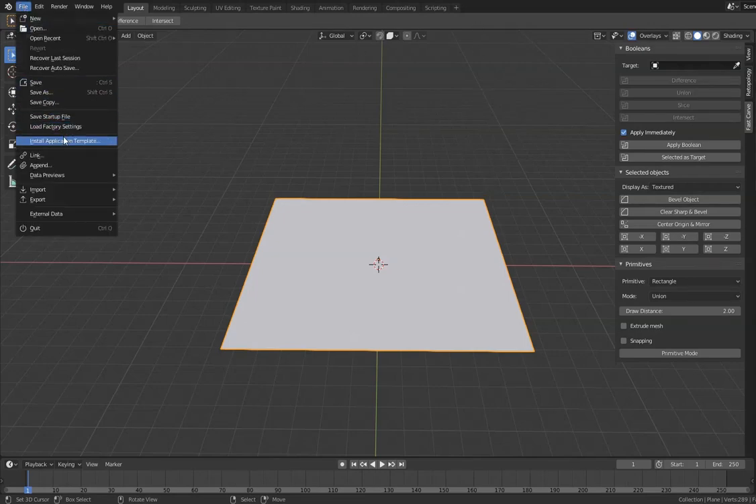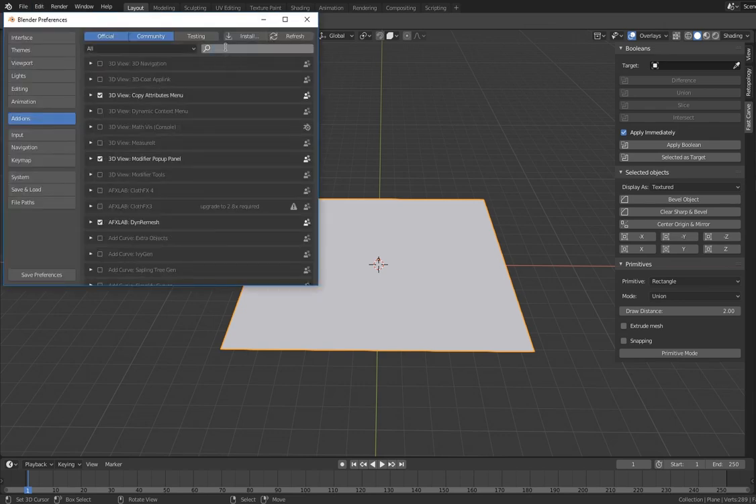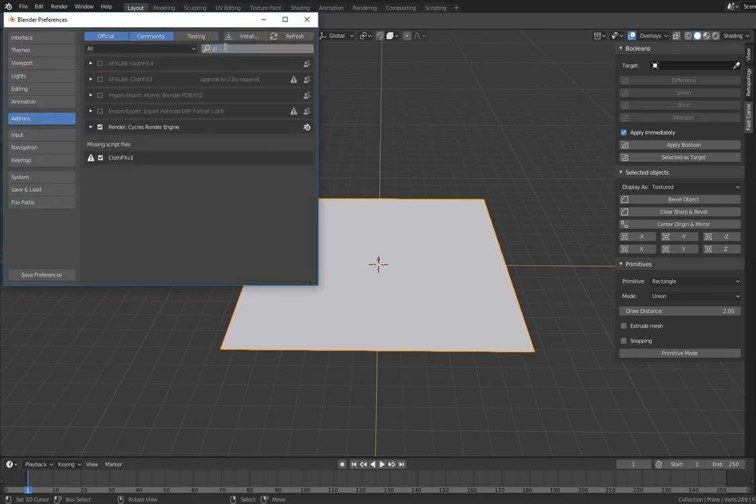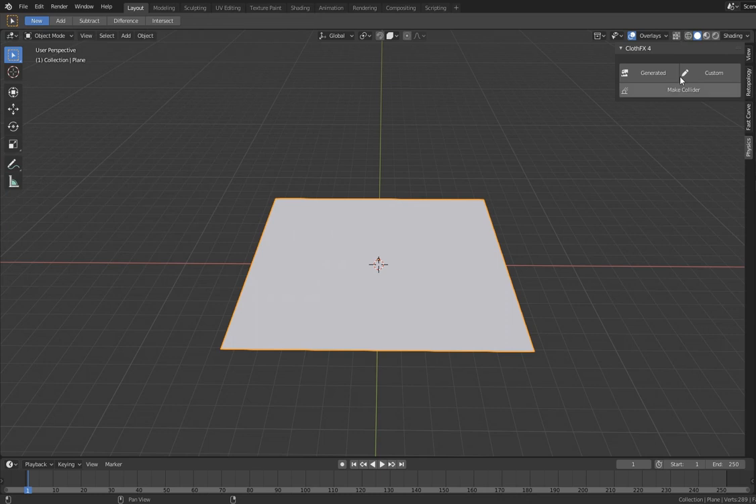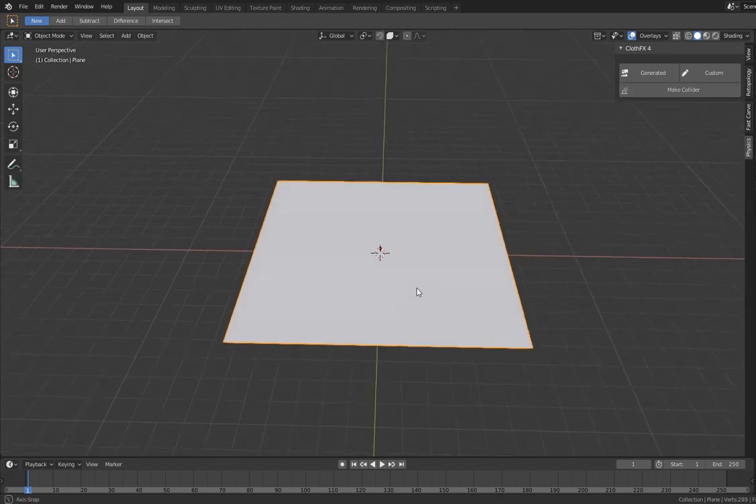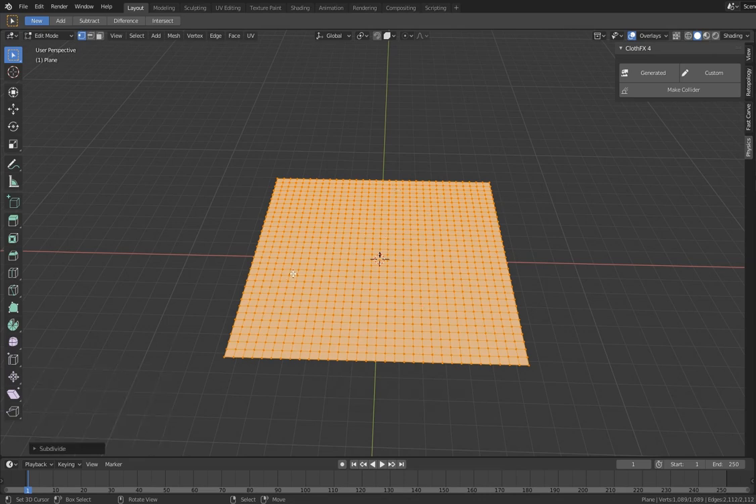I'll be showing you some of the new features that have been integrated into the recent update. If you go ahead and install the new version, ClothFX 4 will be located in the physics tab. And I'm going to go ahead and subdivide this, so make sure your object has some density so that you get a nice cloth simulation.